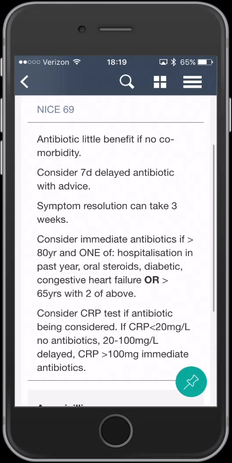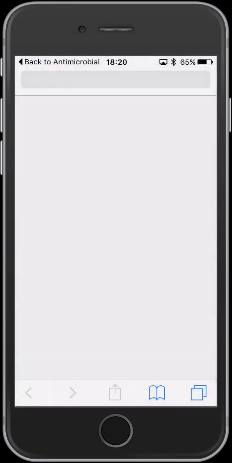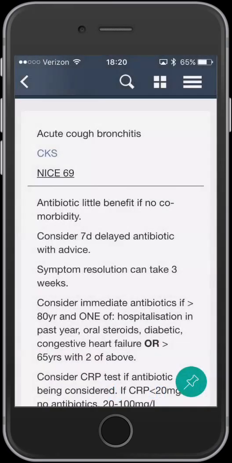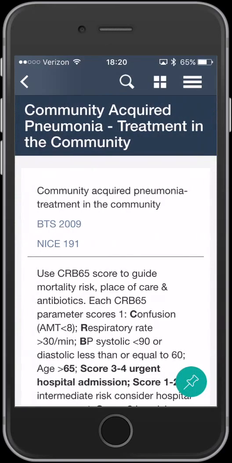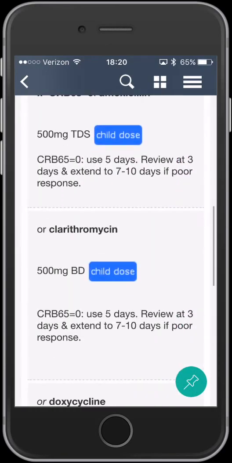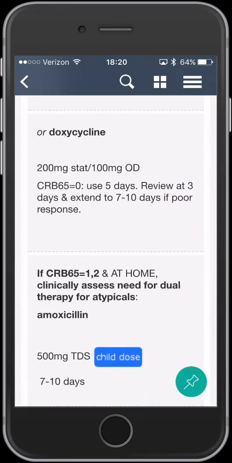You can see here again information, including links to various guidelines. These all are just internet links. Some of the guidelines I noticed were not available outside of the UK, but you can get an idea here of what it's recommending and how to be a good antibiotic steward as antibiotic resistance continues to climb.